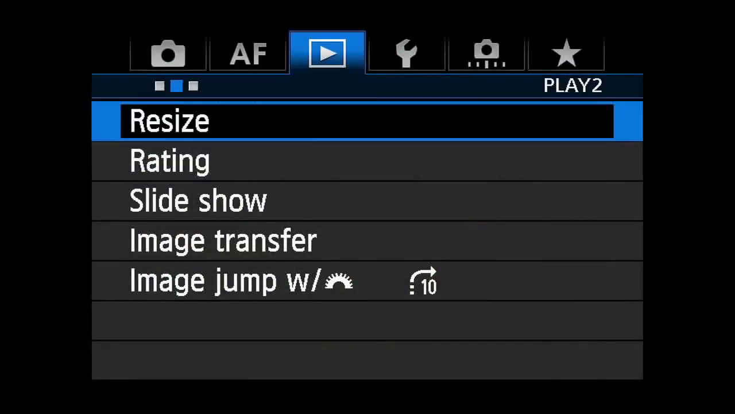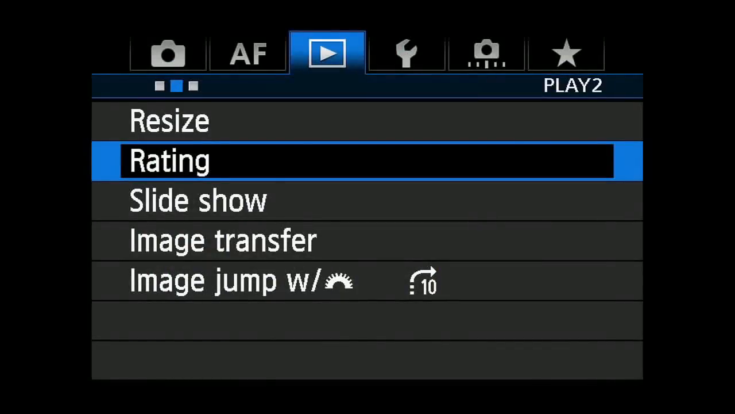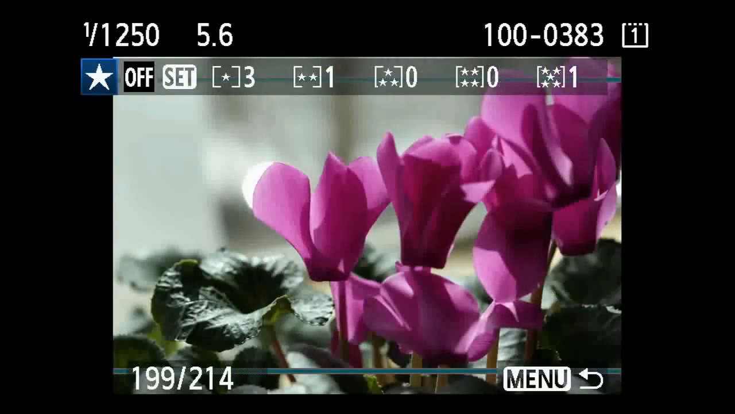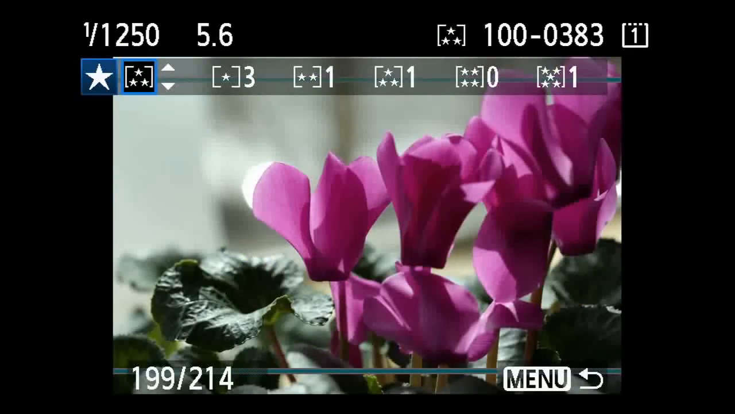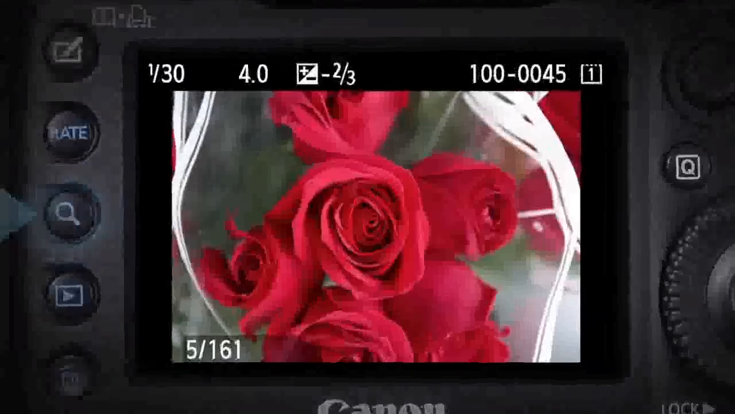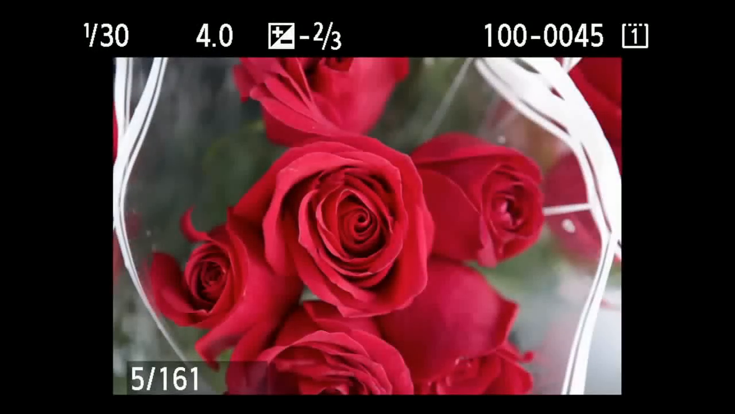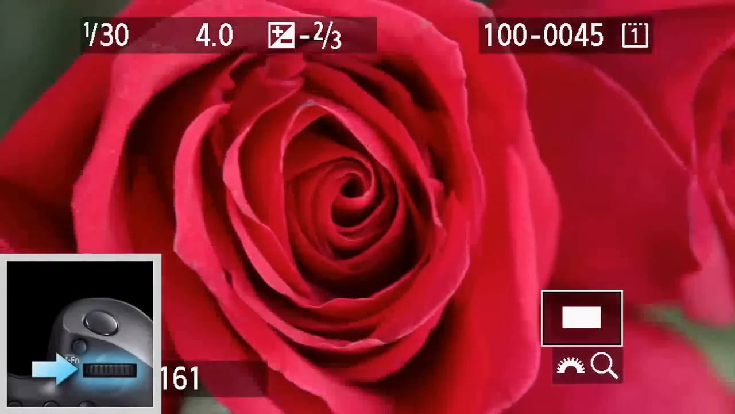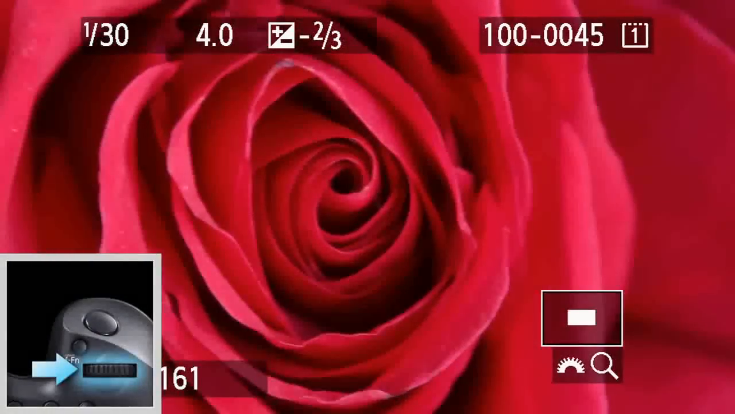You can also access the rating menu in the second playback menu. This also allows you to scroll through images and assign star ratings to any image you want to rate. There is now a dedicated Magnify Reduce button, making it easier to magnify and check the image. After pressing the Magnify Reduce button, you can turn the main dial to quickly magnify or reduce the displayed image.